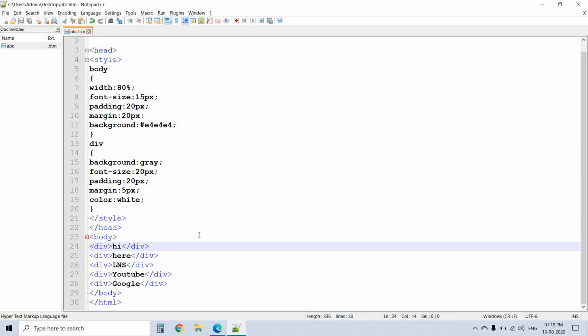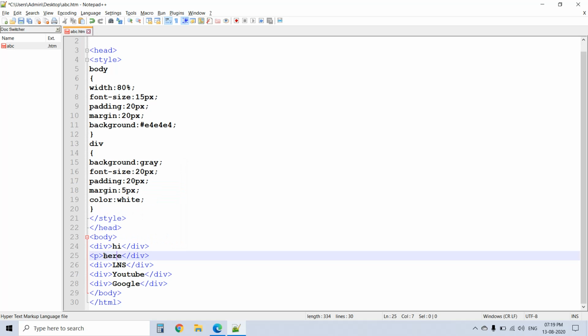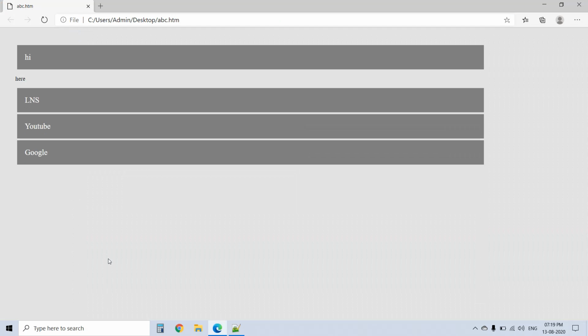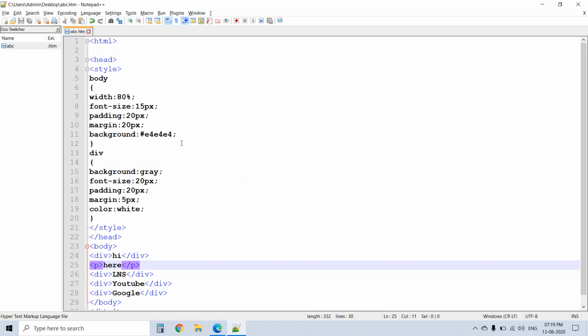The very short trick is, whenever we are using tags in the HTML, whether we are using div or para, they must be closed for getting a proper output. This particular para doesn't have any CSS properties. CSS means cascading style sheet.